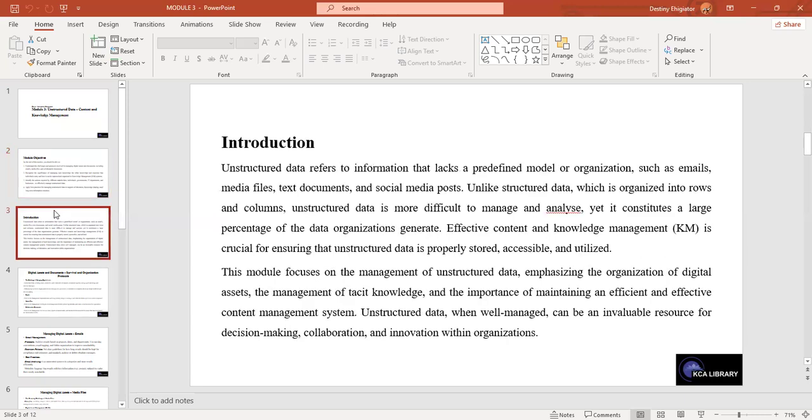By way of introduction, let's look at what unstructured data is. Unstructured data refers to information that lacks a predefined model or organization. Such data are email, media files, text documents, and social media posts. Unlike structured data, which is organized into rows and columns, unstructured data is more difficult to manage and analyze, yet it constitutes a large percentage of data organizations generate.